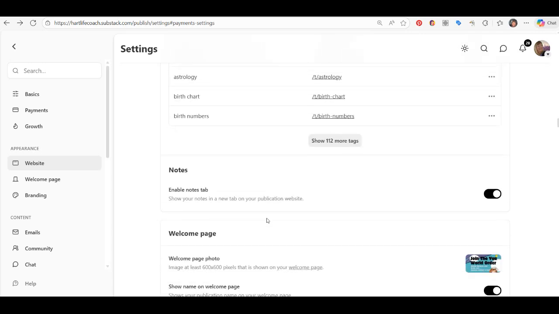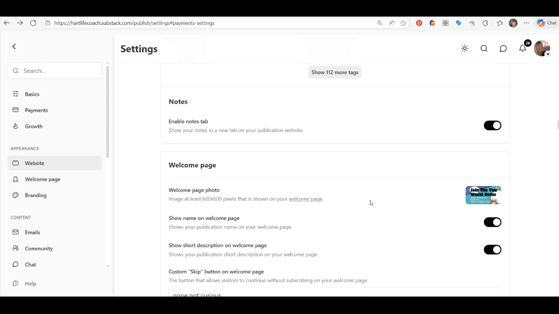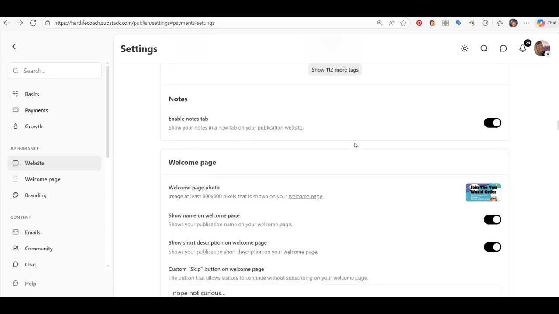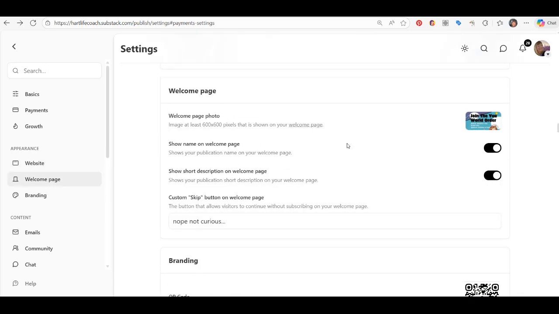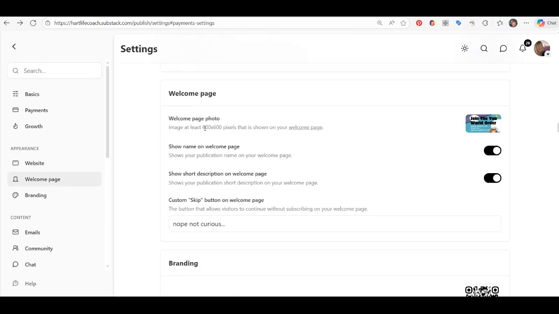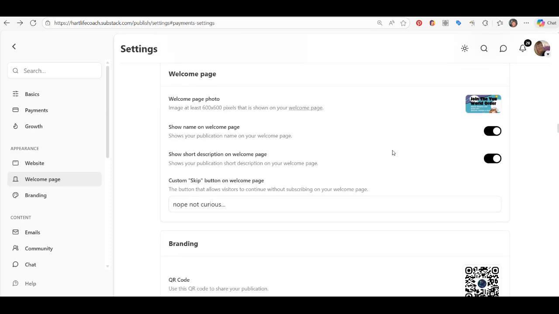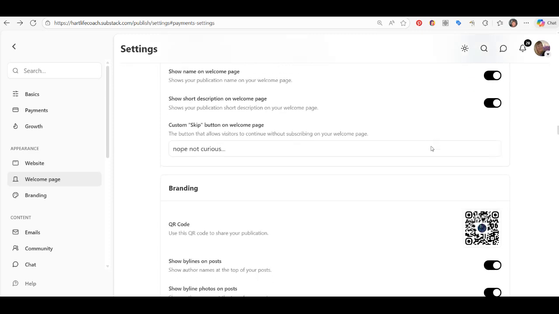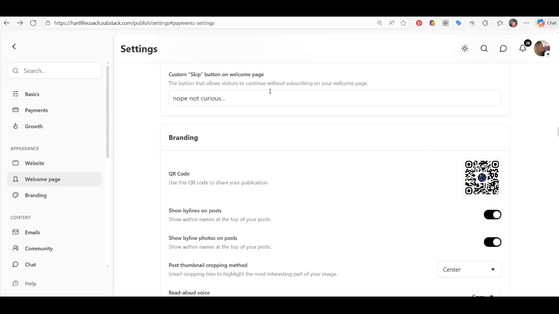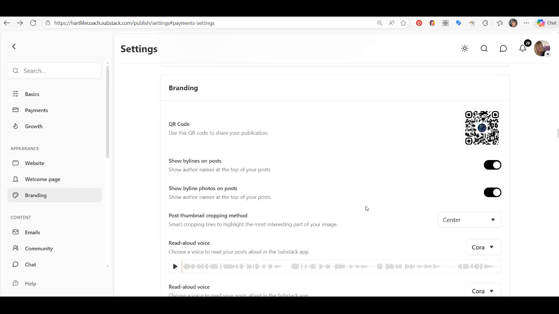And then custom tags are kind of like categories on a blog, because they create separate pages that have all of the content that you have tagged a certain way there. You definitely want to enable the notes tab. And then you want your welcome page photo, which is 600 by 600 pixels and is shown on the welcome page. You want to make sure you add that. And you can, this says no thanks, or you can put whatever you want in there.